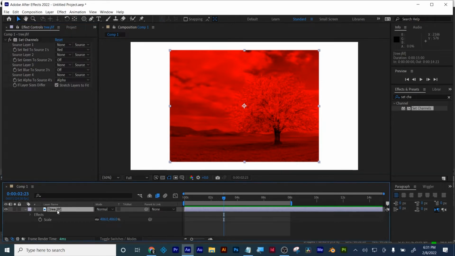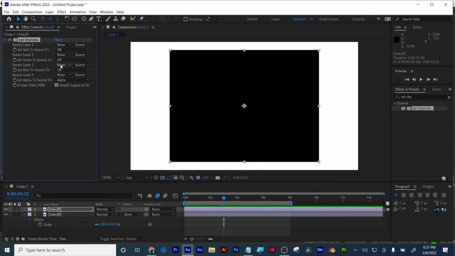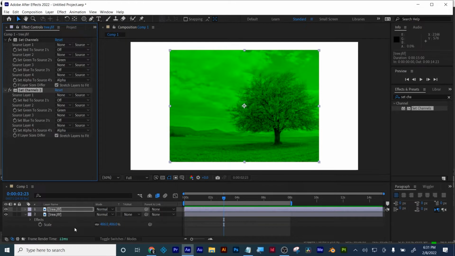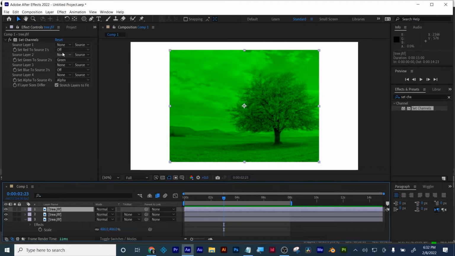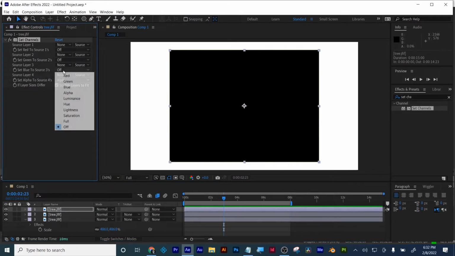If I hit Command D to duplicate that, I'm going to turn off the red on my duplicate. I'm going to turn on the green and keep the blue off. And I'm going to duplicate it. Whoops. That duplicated the effects, so that's still in my effects panel. I'm going to duplicate my tree one more time, and I'm going to turn the green off and turn the blue on.